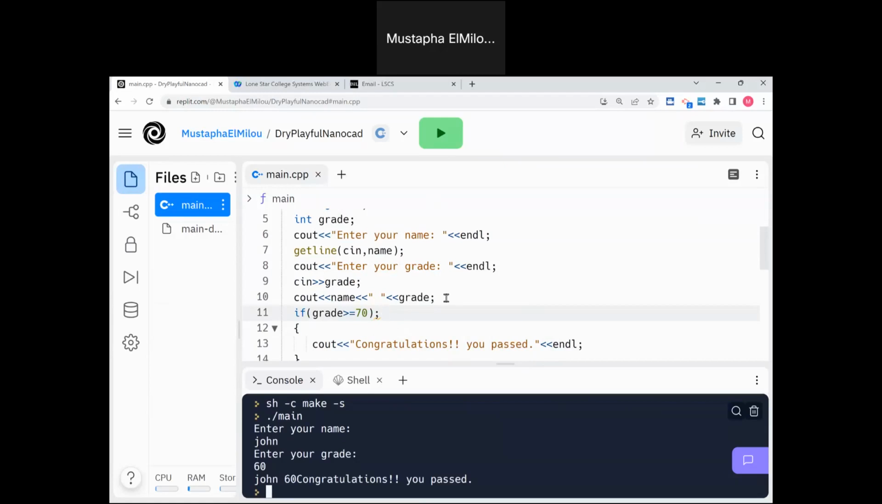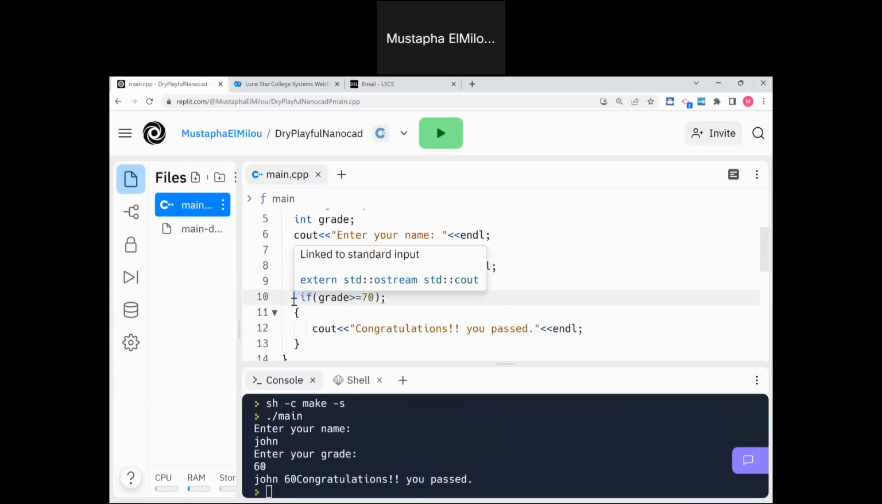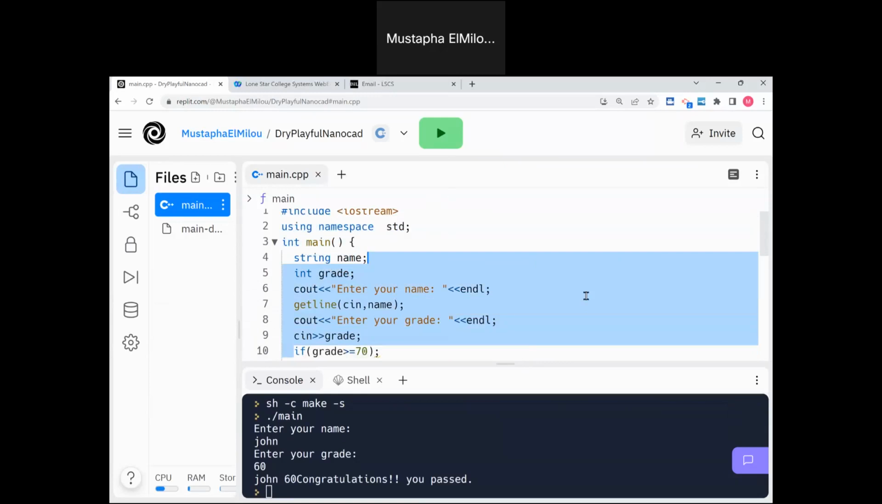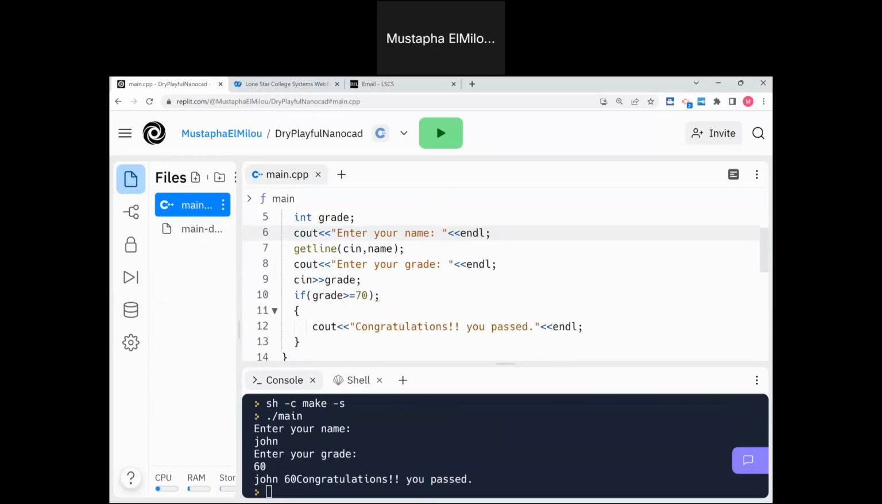Okay, this statement, we don't need it anymore. We just did it for testing purposes, so I'm going to delete that. So again, let me do it again so I can show the importance of not making the semicolon. So when I run the program, now when the grade is higher than 70, I'm going to put John, like for example, 80.